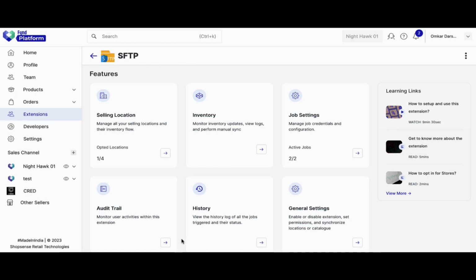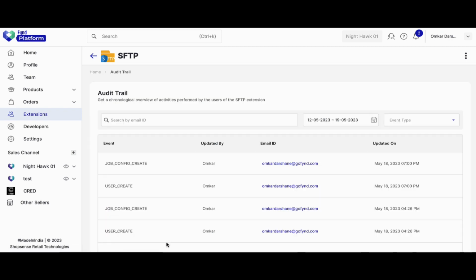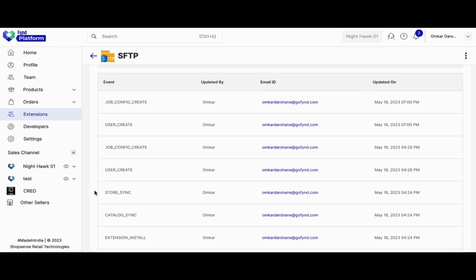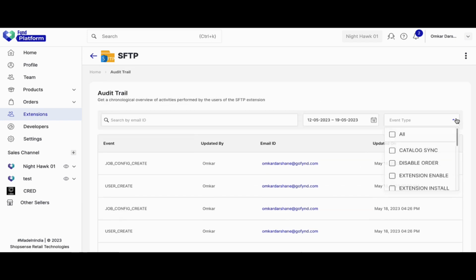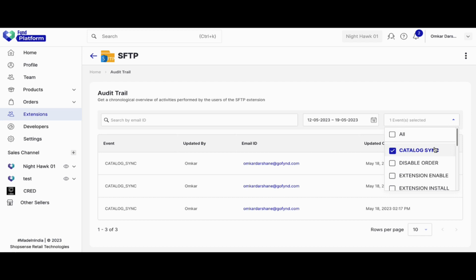Select Audit Trail on the SFTP homepage. The user's activities can be viewed in chronological order. Choose the type of events you want to see from the drop-down.